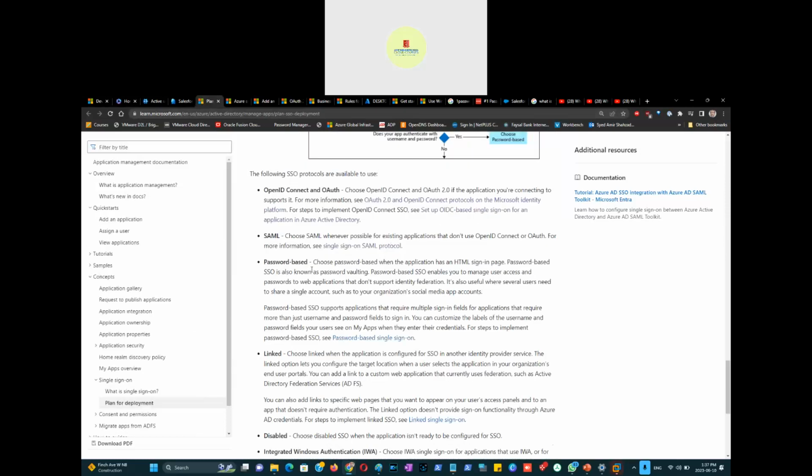Password based: choose password based when the application has an HTML sign-in page. Password based SSO is also known as password vaulting. It enables you to manage user access and passwords to web applications that don't support identity federation. It is also useful where several users need to share a single account, such as your organization's social media app accounts. So password based is for when you are not going for SAML or OpenID Connect and you're going for a single shared account which many employees connect to. Then you can go for that.